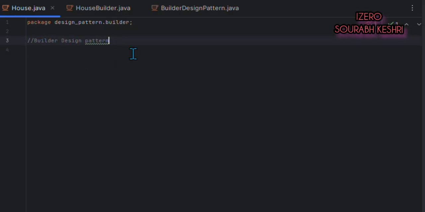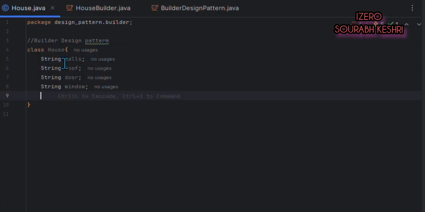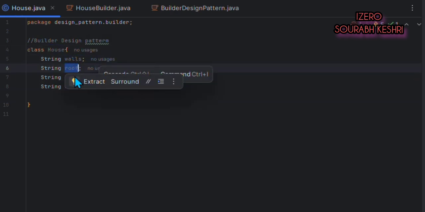So we might be having some classes that we use to initialize, and for that we use the new keyword, right? Let's say we have this House POJO class, and it has some attributes: string walls, a roof, door, window. You just need to tap. So let's say you have a house class that has walls, doors, roof, all the attributes.